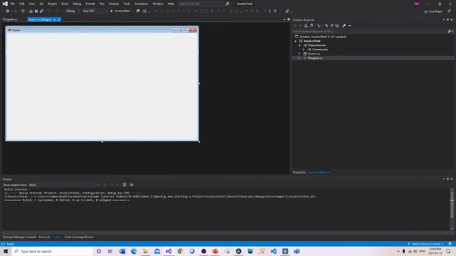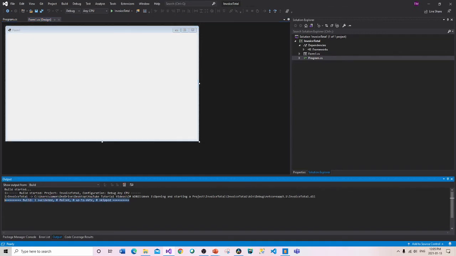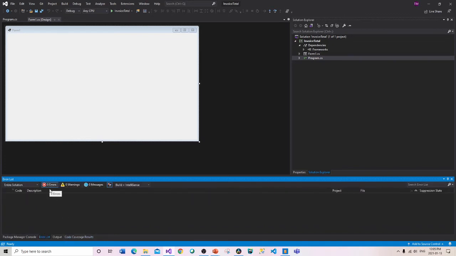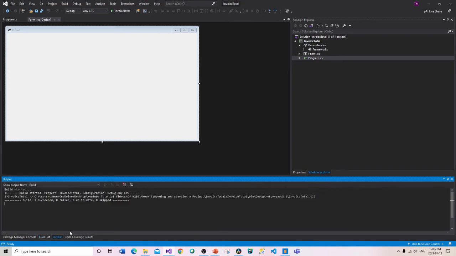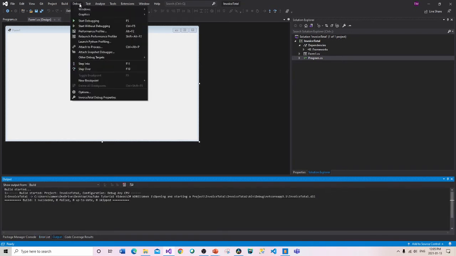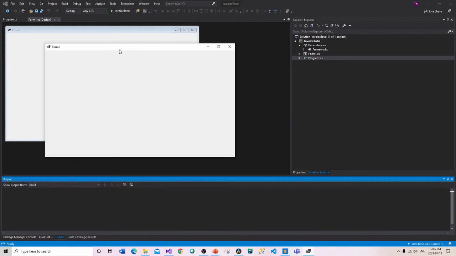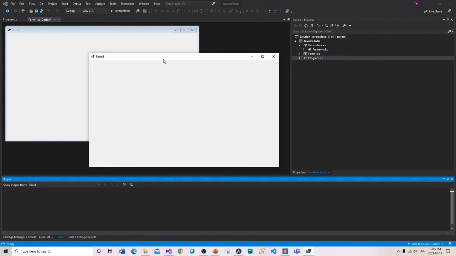Now that I've hit the compile button though, you see that I've got this line down here in my output window. It says build, 1 succeeded, 0 failed, 0 up to date, 0 skipped. All that means is that it's actually compiled it in the background, or it's built the code and it has not found any errors. And if I hit the error button here, you can see there's no errors listed. So I'll go back to debug and I'll do start without debugging. And as expected, all I got was this form with no functionality to it whatsoever, other than the menu bar at the top, which is minimize, maximize, and close.